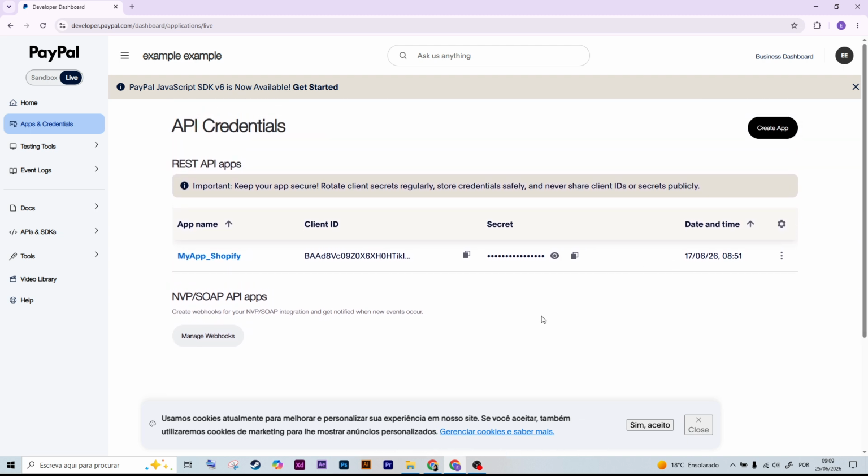Now test the checkout process by clicking the PayPal button on your website. Make sure customers are redirected to PayPal and can complete the payment successfully. Once the payment is complete, verify that the transaction appears in your PayPal account and that any confirmation emails or order notifications are working correctly.